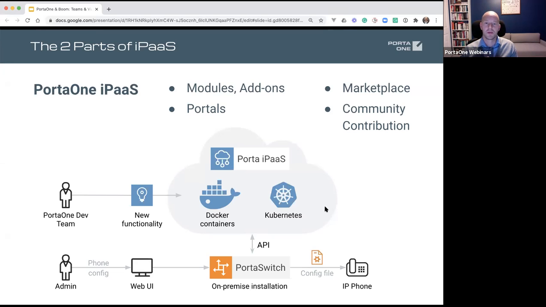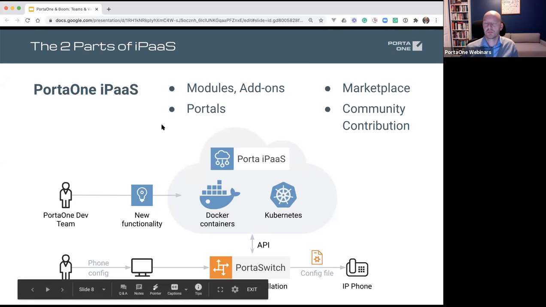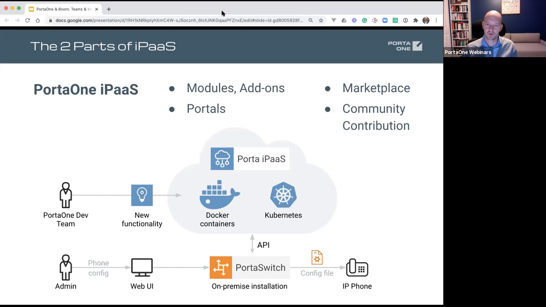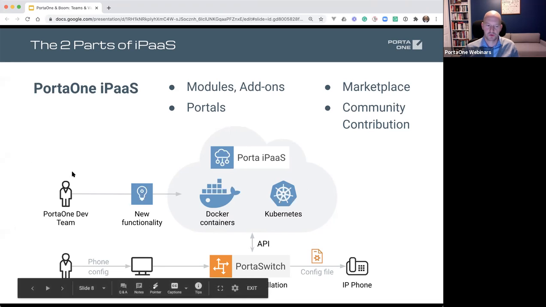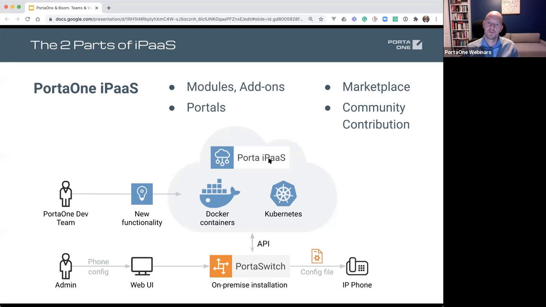So when we talk about iPaaS, there are two parts to it. The first part is the add-ons and modules marketplace. So this is where Teams and the Teams connector and the video conferencing will be launched. And this is basically a containerized collection or catalog of add-ons that we're making available to every PortaOne customer, regardless of the maintenance release they're on. So this is one of the main benefits there, that you don't have to upgrade your maintenance release in order to leverage these add-ons. And one small sneak peek into the future, this diagram obviously still shows that the PortaOne development team is developing this new functionality, but in the very near future, we will also have third parties contributing some of these modules, as we've obviously seen now with Boom too.